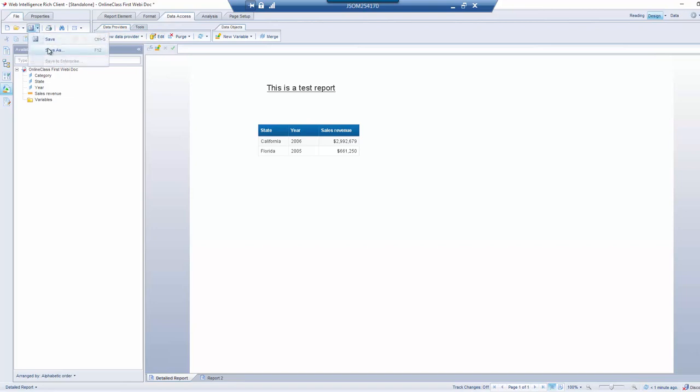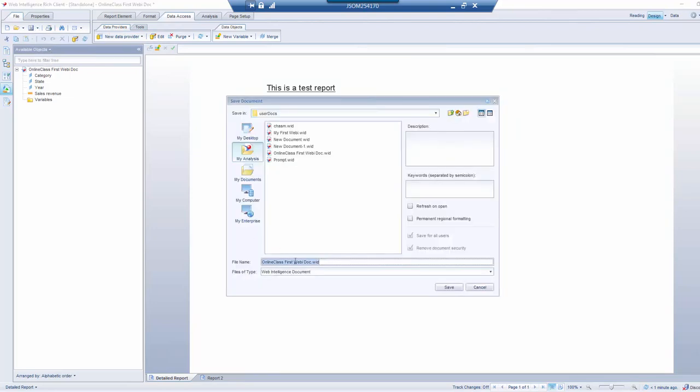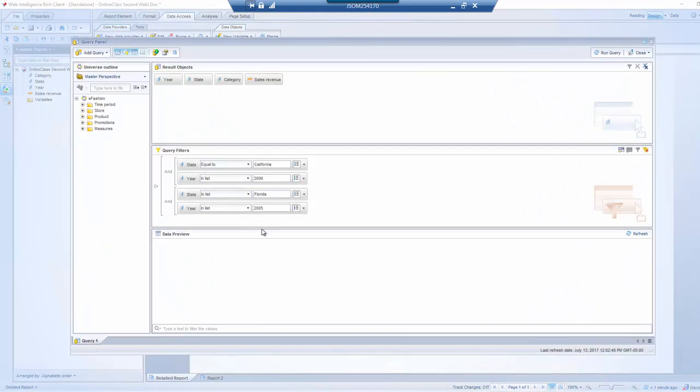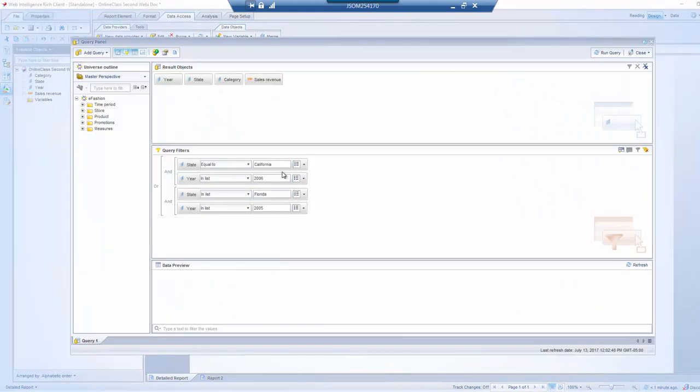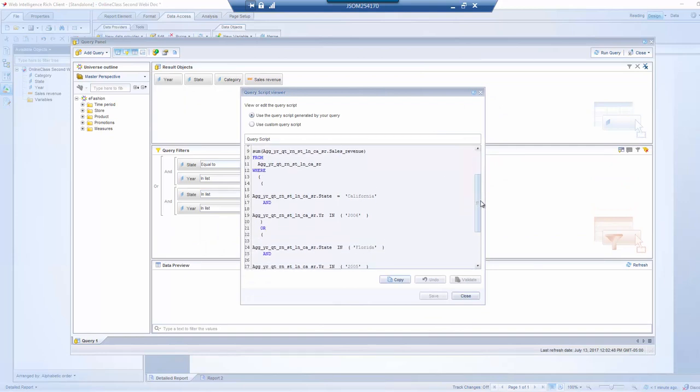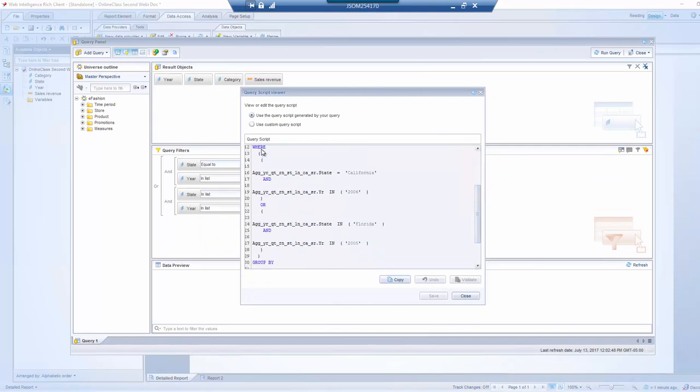I'm going to say save as, and then online class second document, and I'll say save. Okay. So now edit the query again. So this is how you build nested conditions. If you look at the SQL, this is how the SQL looks. So you have the where, and then you have this ANDed with this, OR, all right, I mean, you can follow it along. You can follow the parentheses and all of that.